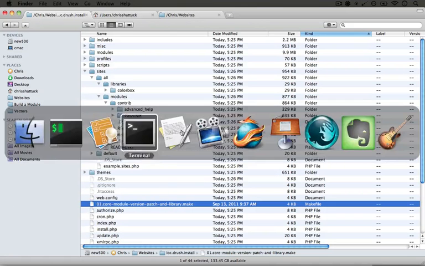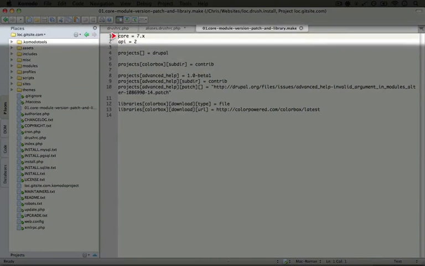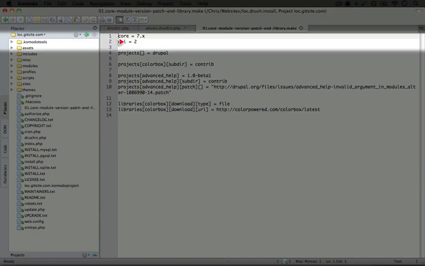So I'm going to go ahead and open up this makefile inside of my editor. And you can see that this is actually very simple. Let's go ahead and read through this line by line. This first line specifies what version of core we're going to be downloading, which is also an indicator of what version of modules we'll be downloading as well. And we're specifying this as 7.x. What this will do is download the latest version of the Drupal 7 codebase.